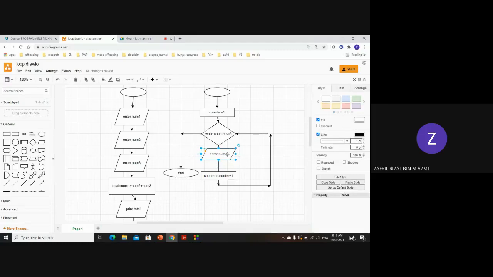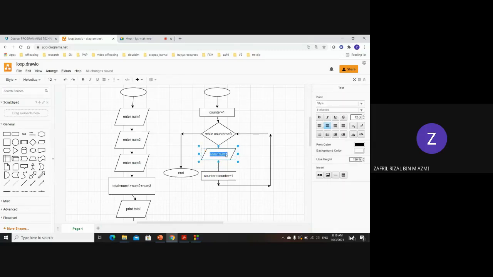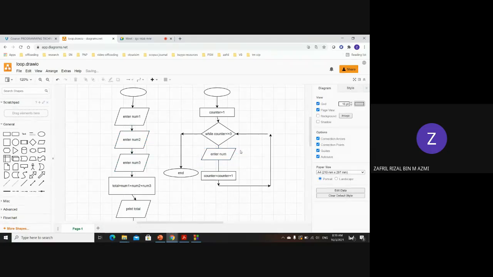General. Num1, if you have more than one number in sequential, we put num1, num2, num3. But if you want to use loop, please remember we use a general name, so that it can be recycled. First loop use the same, second loop use the same.